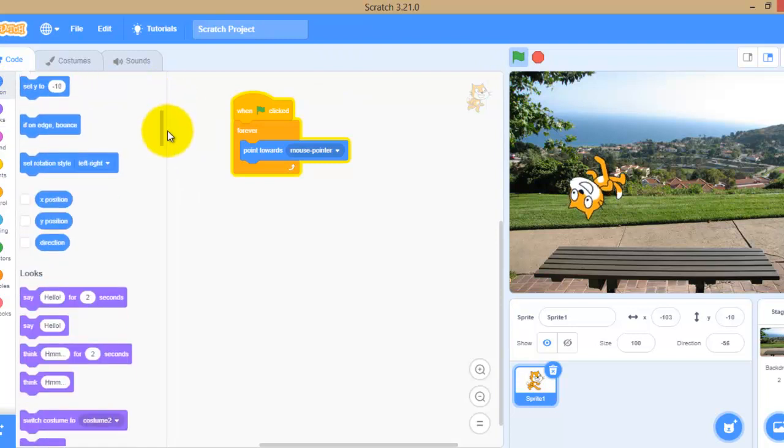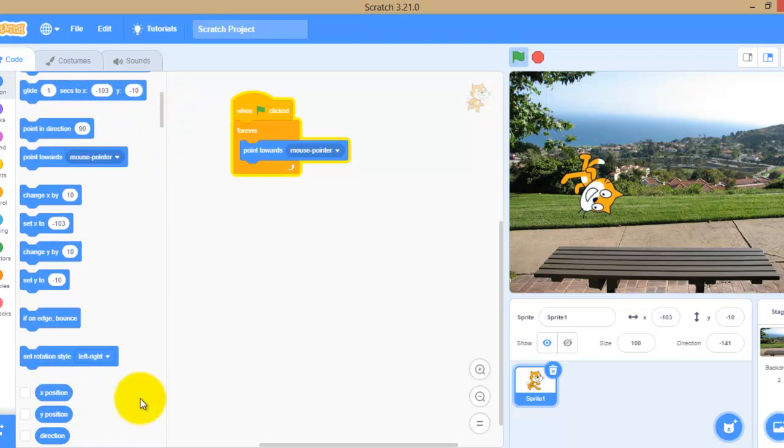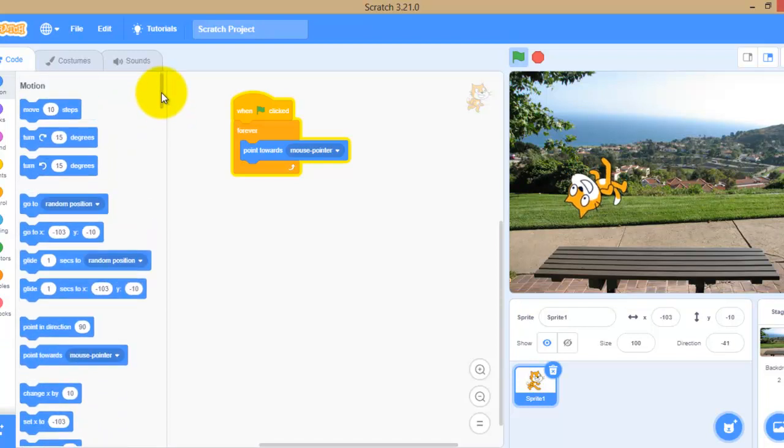Remember one thing, the coordinates you are going to use are the x and y coordinates. You can set them directly from here, changing only the x or only the y. There are different types of motion commands. You can try them yourself practically.